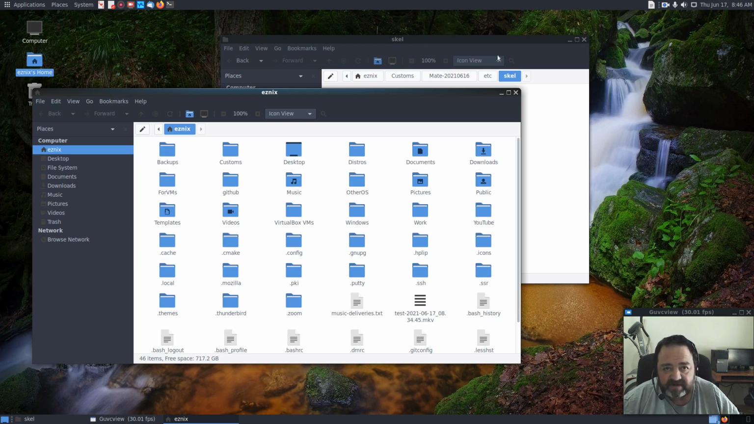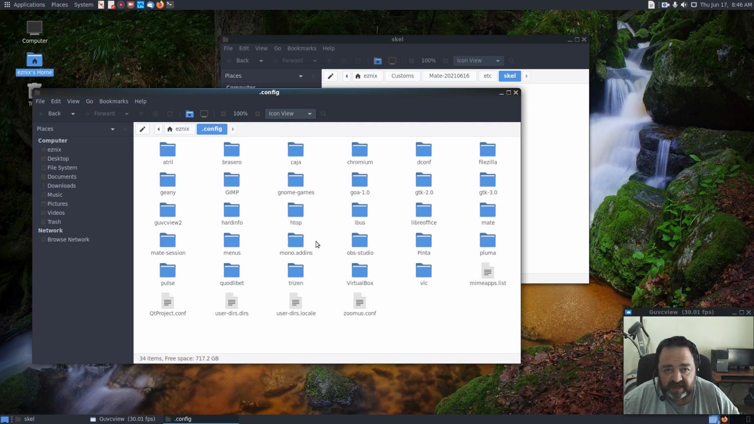In Mate, it's relatively simple. Other desktops may be a little more intricate in what you need to copy. I looked at .config, which is a common folder for configuration files for desktop settings and programs. And in here, there's very little that you actually need to copy to include your desktop settings. You need really two folders out of all of this: the dconf folder and the mate folder.